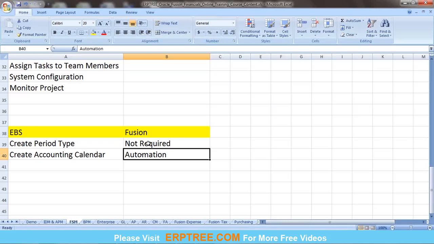Just give the specification, what frequency you require, monthly or quarterly or hourly or daily, whatever. How many periods you want to create, just give the number. Then adjusting periods, when you require them: at the starting, or ending, or starting and ending, or middle and ending. This is how you can give the specification. Once you say okay, the system will create the accounting calendar. We'll see how to create the accounting calendar now.